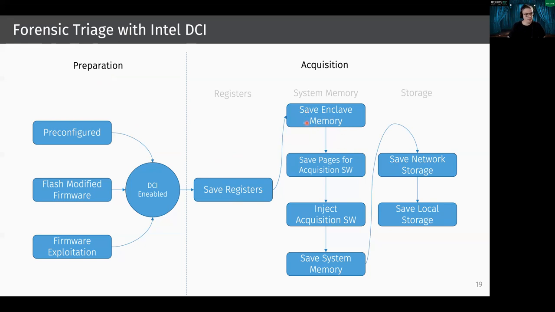And since memory acquisition using DCI is very slow, we advise to inject a special memory acquisition tool on the target. And the pages that are used by this memory acquisition software should first be saved. Then the memory acquisition software can dump the system's memory. Afterwards, the analyst can save the network storage and then, of course, the local storage.